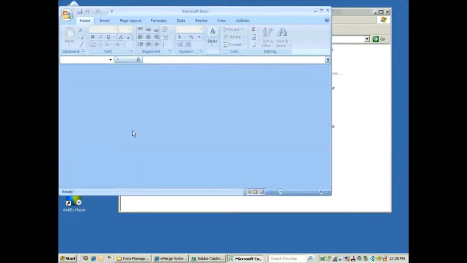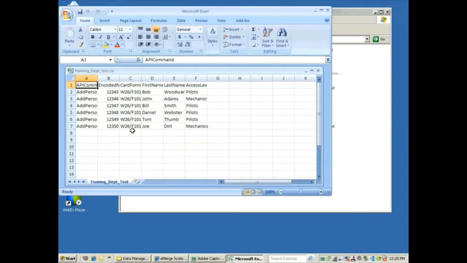We can use CSV files or Excel files, but the important thing is the API command header is in the first column. After that we have encoded card number, card format, first name, last name, access level. It's always best, with a CSV or Excel spreadsheet, to save it as a text file before we do the import.